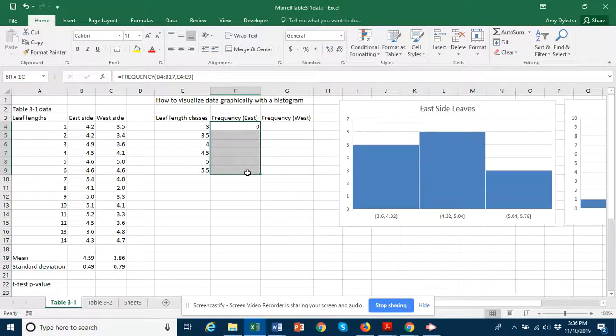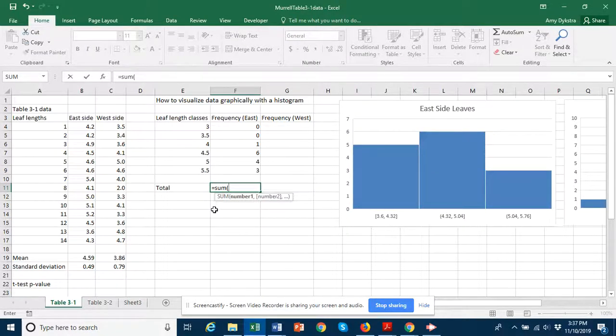To fill in these other cells, I will select these cells, go up into my formula bar and click on it. Then I will hold the Control and the Shift keys and press Enter. That fills in all the frequencies of all of these leaf classes. To make sure that I've included all of these 14 measurements, I'm going to calculate the total by using the sum formula. I will select all of these, and it tells me that there are 14 of them, so I know I have them all.